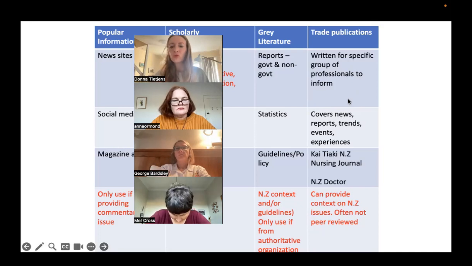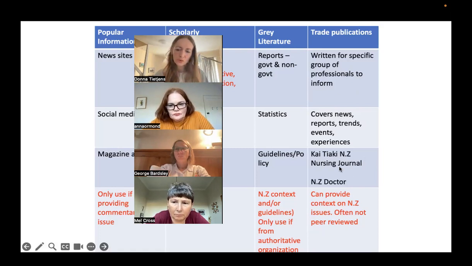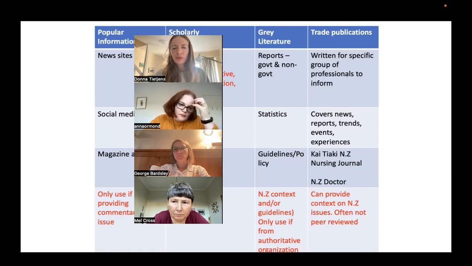professionals, generally to inform them. They cover news, reports, trends, events, experiences. And so examples here are Kaitiaki, the New Zealand Nursing Journal, New Zealand Doctor. They can provide really useful context on New Zealand issues, but they wouldn't be considered to be scholarly journal articles.